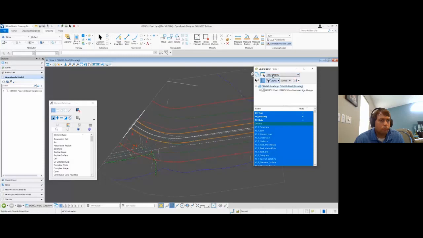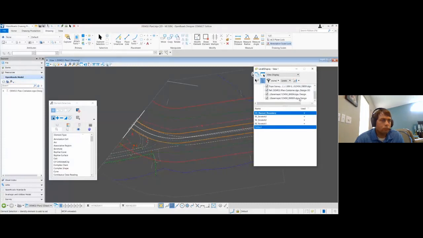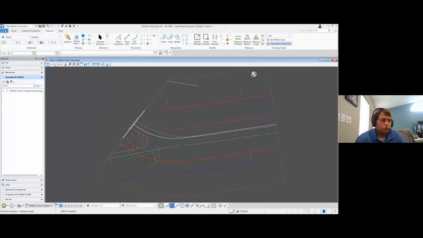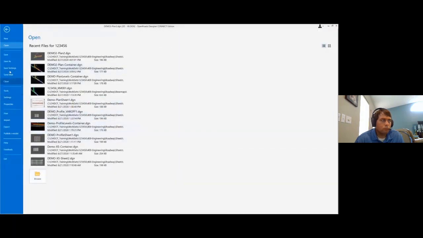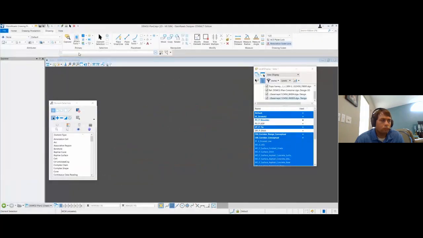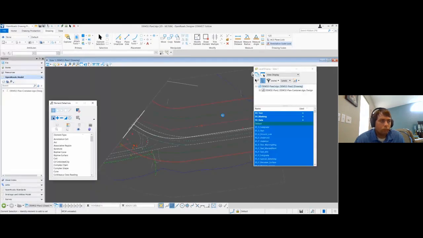So now if I go to view display and I come in here and I turn off that shoulder, save settings, and I'll reload. You'll see it stays off, right? So that's where this confusion about that variable is coming into play here.